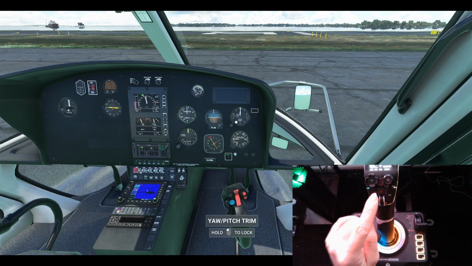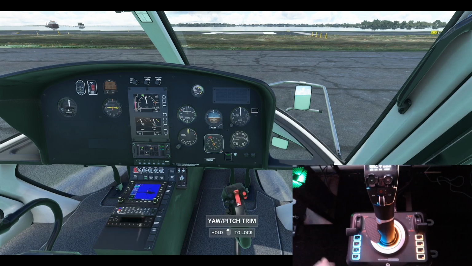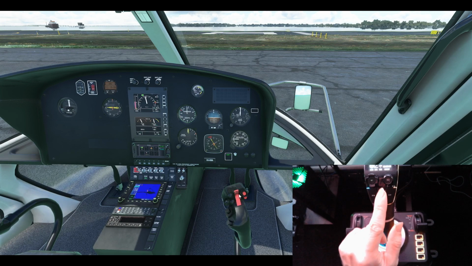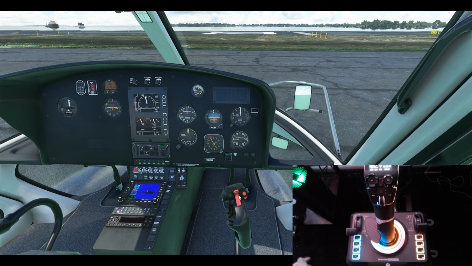Click B16. That is now cleared. You don't want to assign trim to this scrolly thing right here. It is much too sensitive. It's going to get you in an accident, guys.